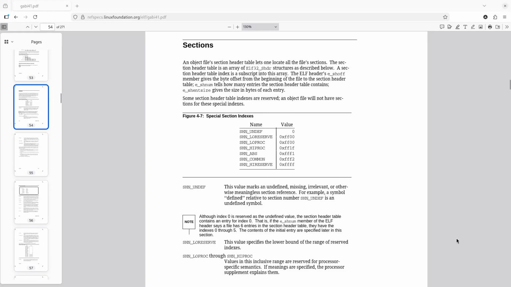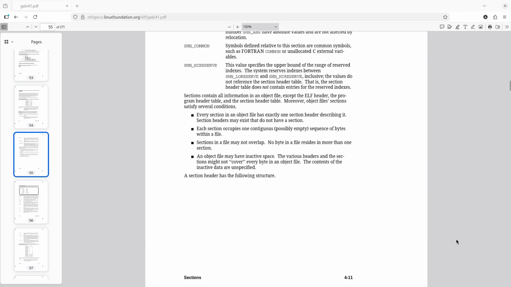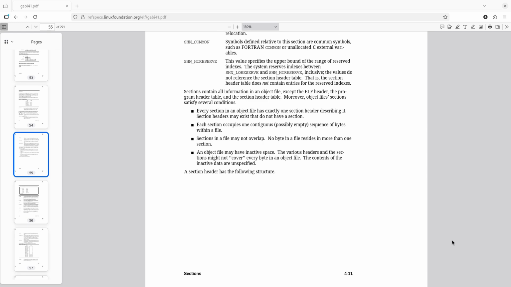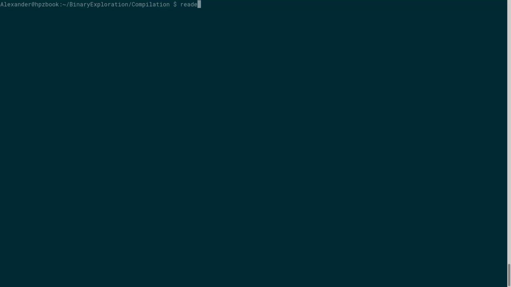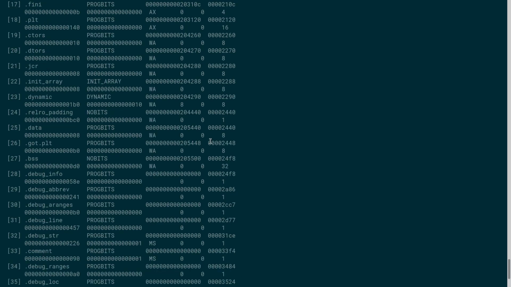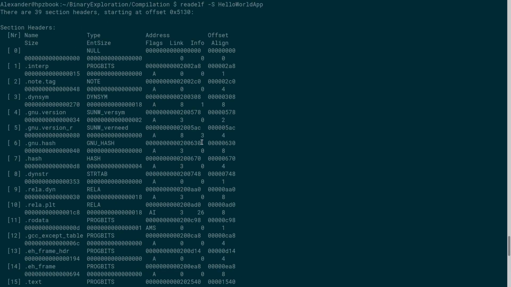Each object file contains a section header table which contains information about all the sections in the file, and each section is described by a corresponding section header entry. A section header has fields such as section name, section address, section offset, section size, etc. And looking at our executable file here, we can observe the section header table.